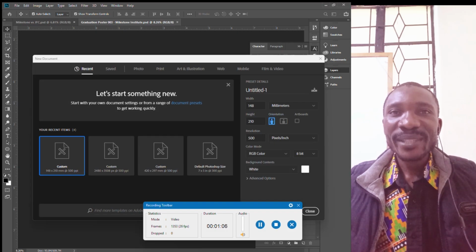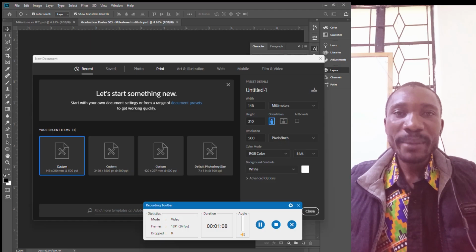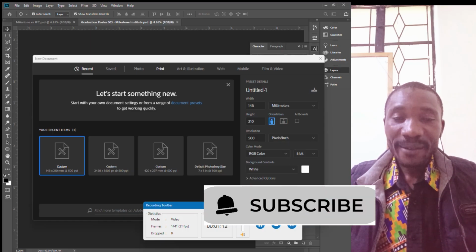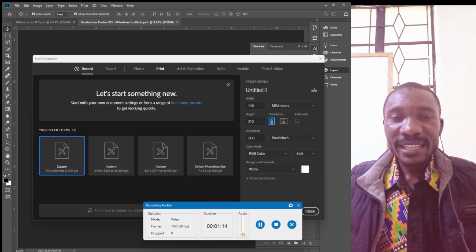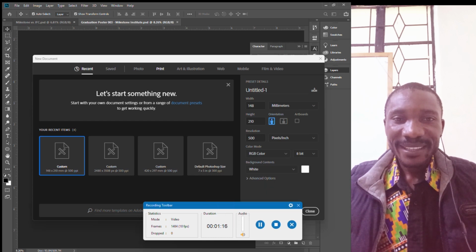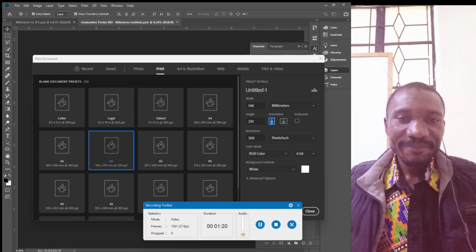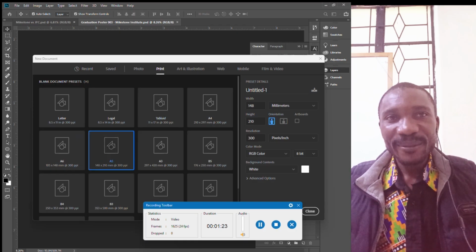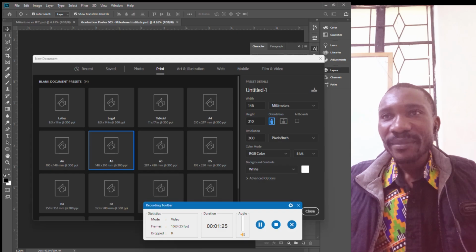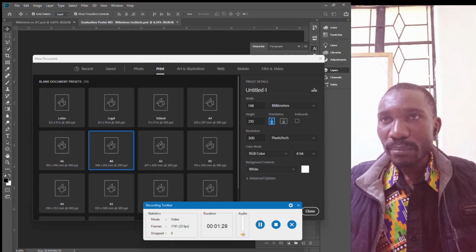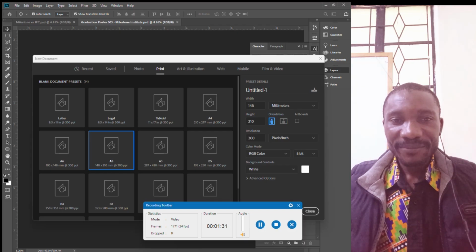Then you select the measurement or the page size. I'm going to work with A5 size. A5 means half of A4. So I'll click on Print, select A5. Is it portrait or landscape? I'm going to go with portrait because I want a portrait poster.